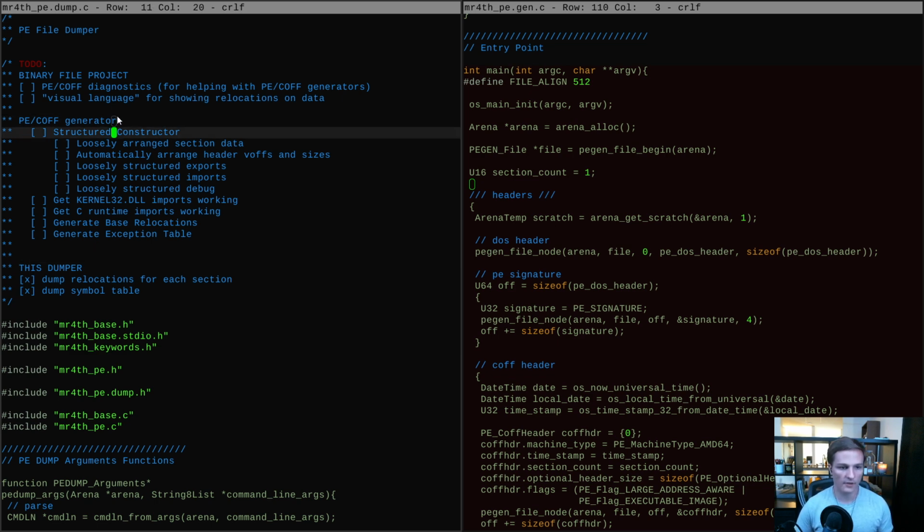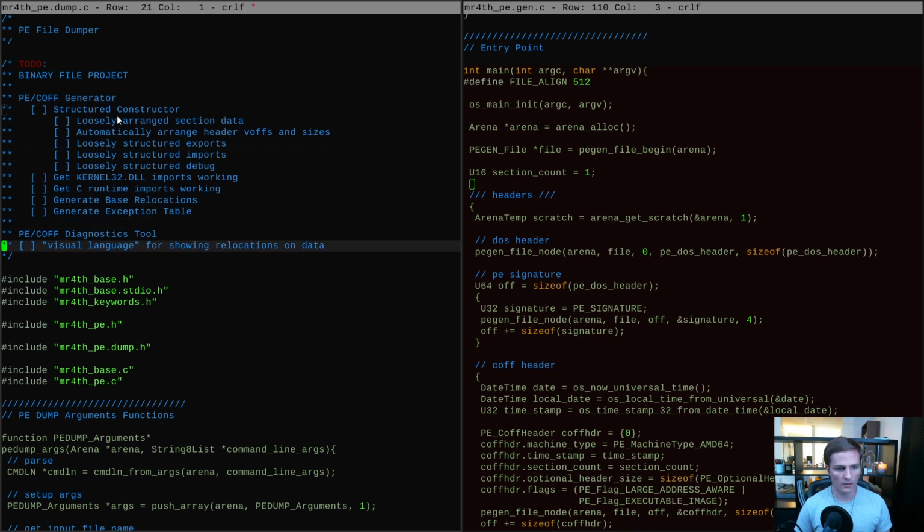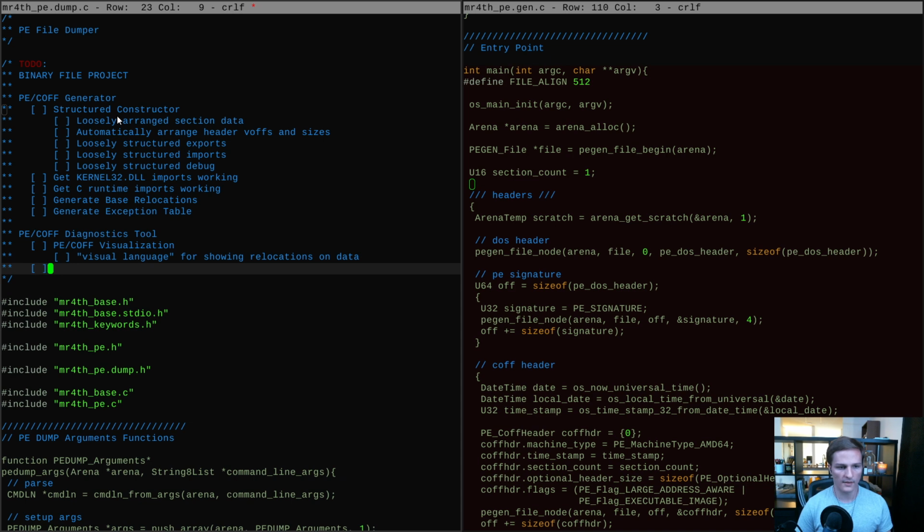There's the PE-COFF generator part. The dumper was good to go. There's the PE-COFF diagnostics tool that I want. That's this part. And here we're going to want things like PE-COFF visualization. We're going to want things like PE-COFF error, format error, feedback. We're going to start trying to build a tool here, and I kind of want to think through.